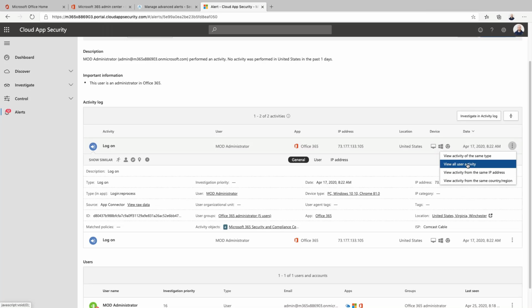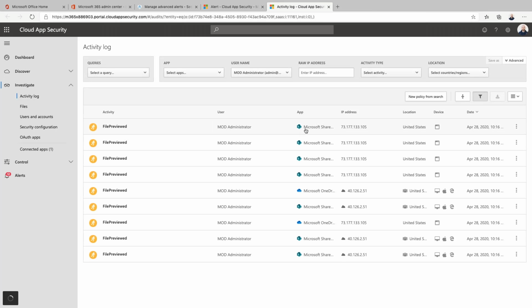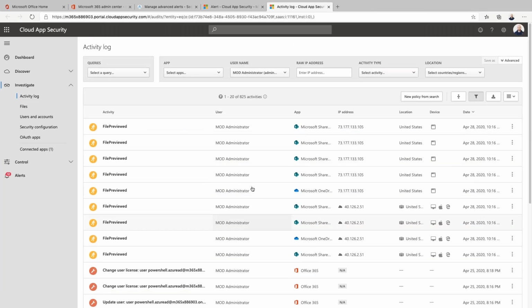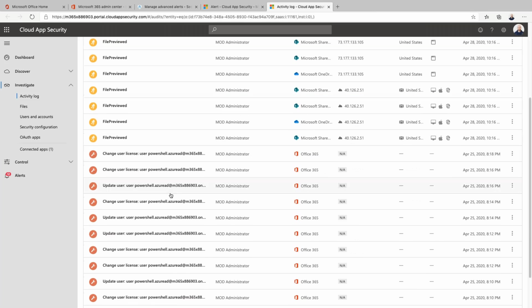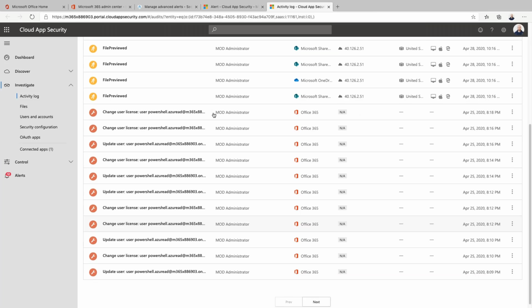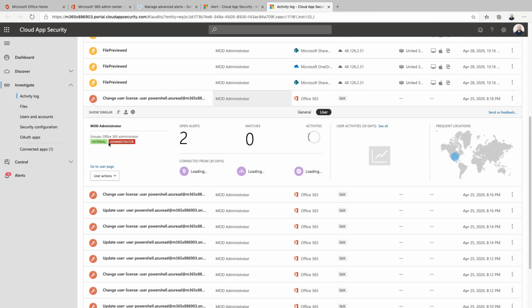I can say view all user activity, and it's going to pop-up block here, so I'm just going to say allow, and we'll do that again. View all user activity will then launch a new window, and it will look for that same account and for everything that's been assigned. You can see in my tenant that I'm logged in, and I previewed some files. I changed the user license for some accounts utilizing PowerShell. I can click on that one, and it will give me a breakdown and say, okay, the user that did this action is an administrator. It was internal.